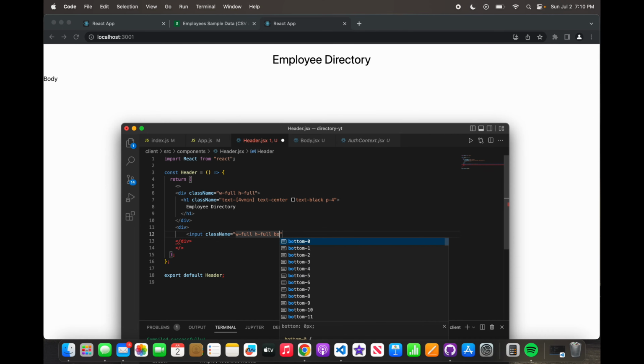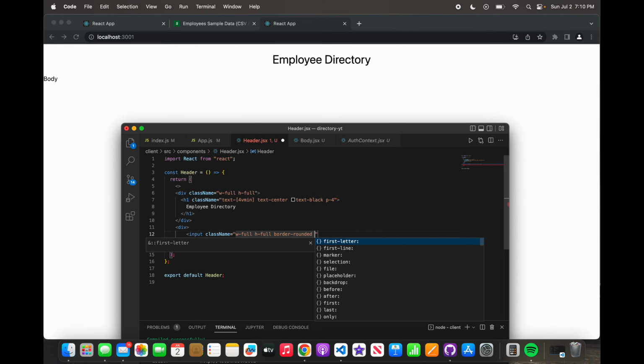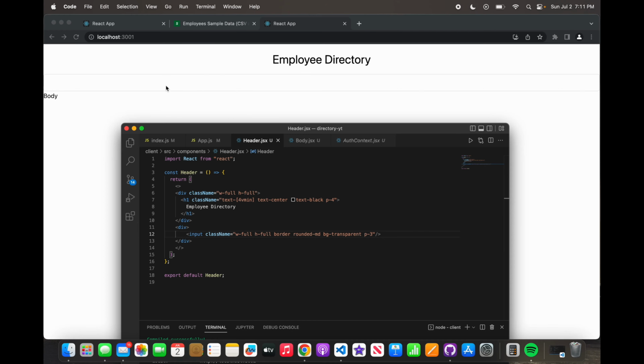what is going on right now? Border rounded. So it's going to be border rounded. Oh, that's why, because it's just border rounded, and then it's going to be medium. And we're going to say background will be transparent. So let's just click on that. And we're going to give it a padding of 3. We don't want that. We're just going to say slash. Cool. So this is what it's going to look like right now, but that's not what we want. So we're just going to keep going now.